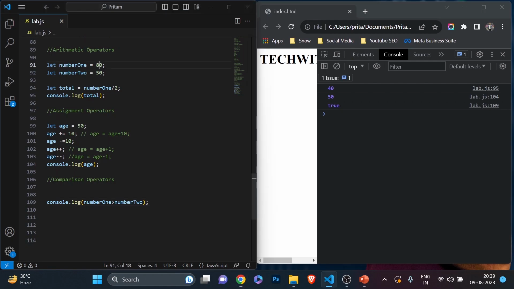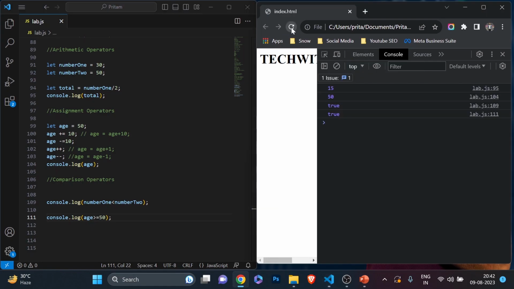Now if I just change the value of number 1 to 30 quickly and save it, we can see it's false. Number 1 is not greater than number 2. Now if I put number 1 less than, then it should be working. You see, true. Number 1 is less than number 2. Now what we can do is greater than equal to. So console.log age greater than equal to 50. Let's see if that is true or not. It is true, right? Less than equal to would be the same.